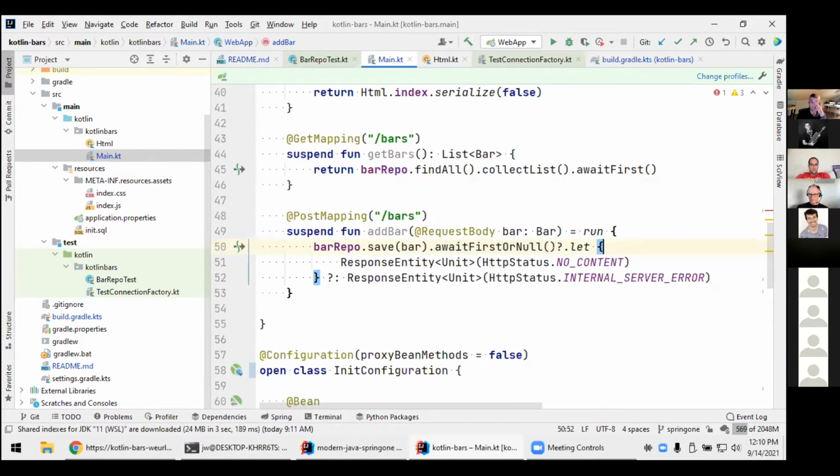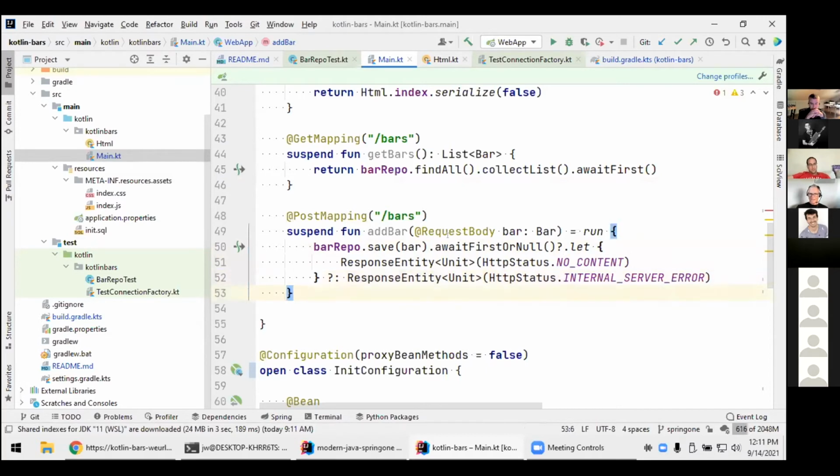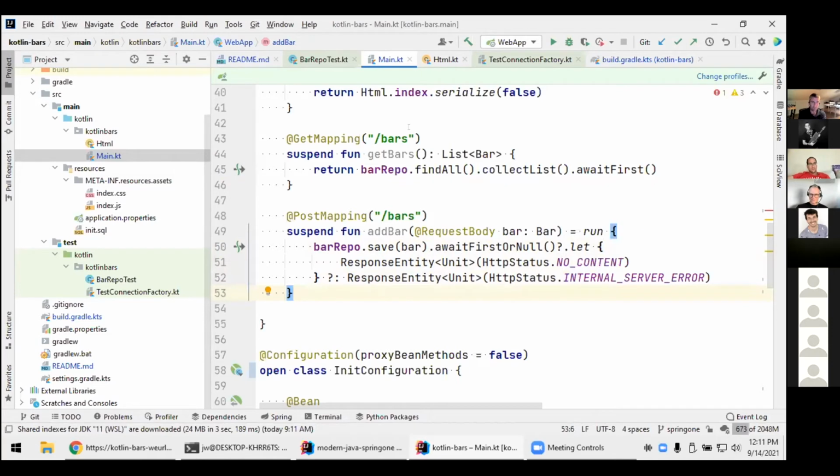So instead, what I do is I call await first or null, and then I add this little question mark here, which now the question mark on something allows me to traverse into that thing and use it when it's not null. And so I'm saying, all right, when it's not null, return a no content response. But then I use what's called the Elvis operator to specify when that was null. And in that case, I'm going to return an internal server error. Okay. So that's async non-blocking all the way down through my application from requests.